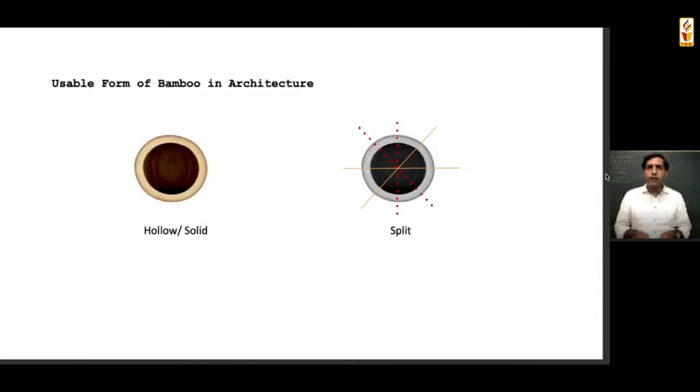Now let's look at hollow bamboo or solid bamboo. If you look at hollow bamboo in India, the diameter of structural members varies from 7 centimeters to around 12 centimeters, and if you want to cut it, you can cut a split section. If you cut the split section, you have to know that from top to bottom, because there is a diametrical variation, you will not get a uniform split section.